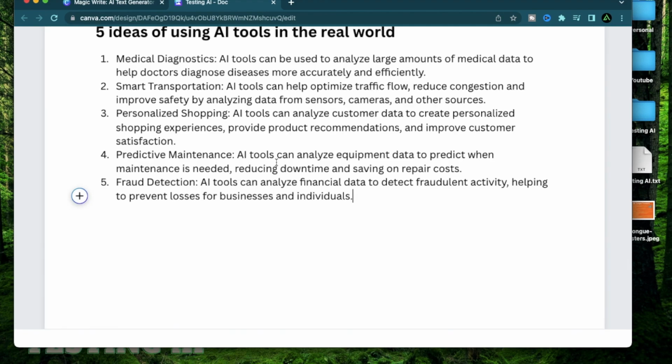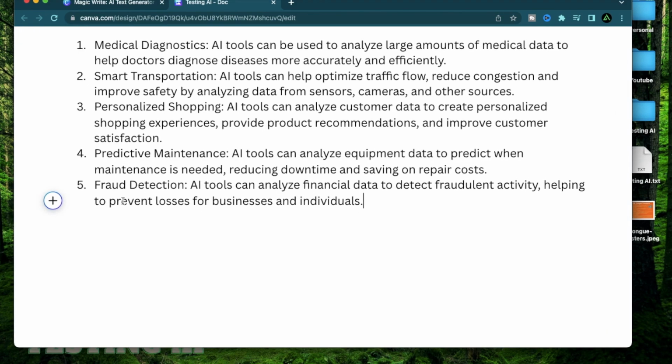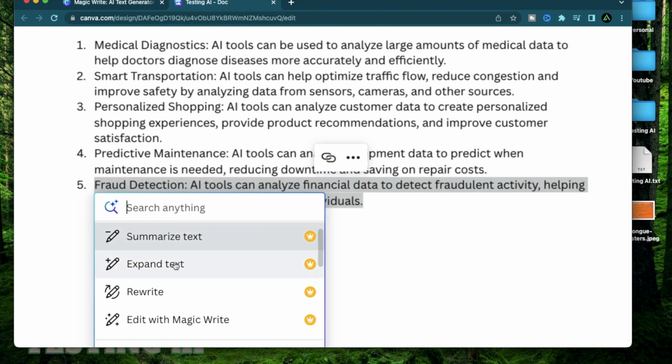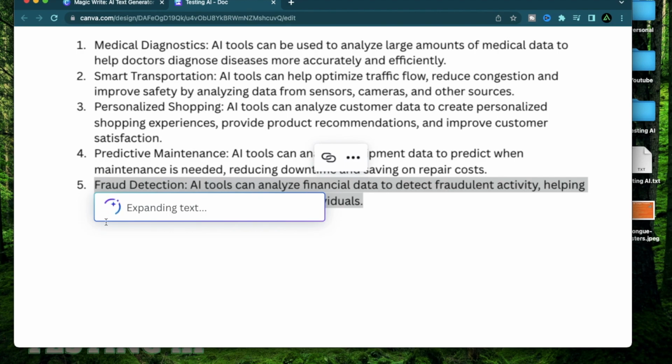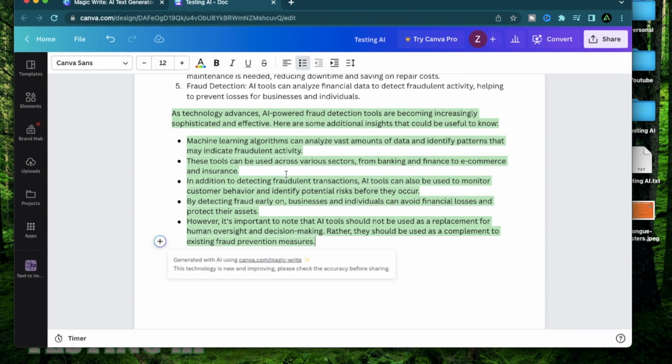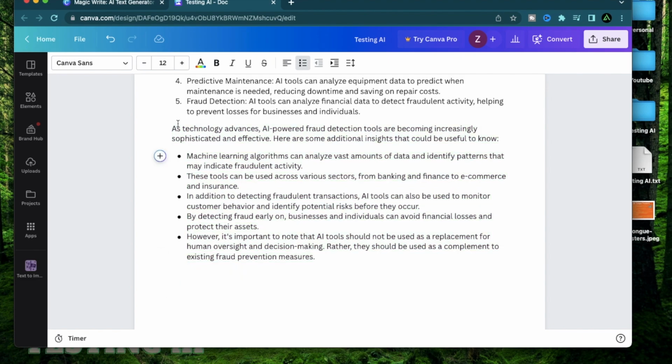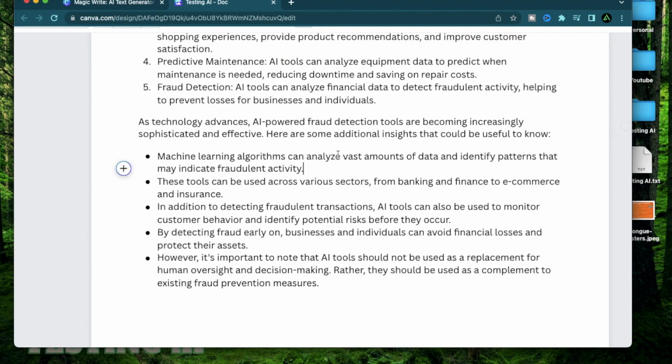The next thing I'm going to do is highlight a specific piece of text, say fraud detection, and I'm going to go back to my magic button and click expand text. What this does is expand upon your selection and add more information. I wanted more information about fraud detection, so it added this big section of text. Here are some insights that could be useful to know.